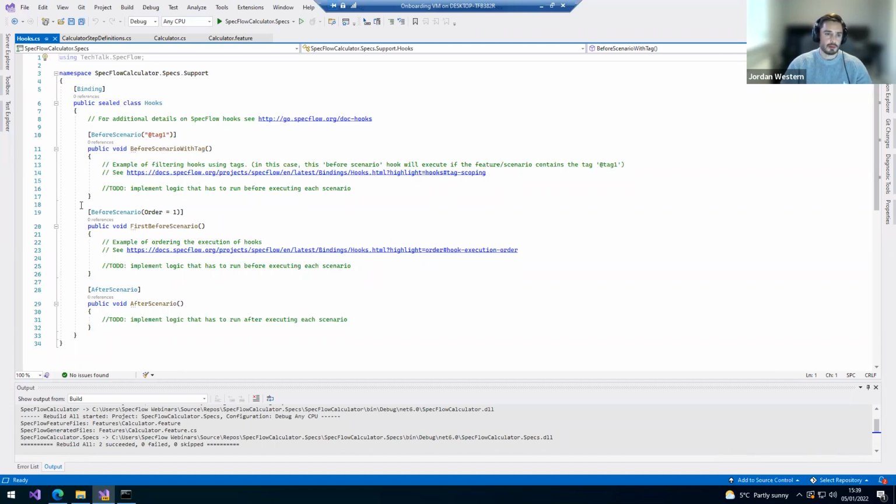But as you can see from the boilerplate code here, you can filter these things by tag. So, say you want to do something, but only before your UI tests, you can decorate this method and say, I only want this to execute if it has a tag.